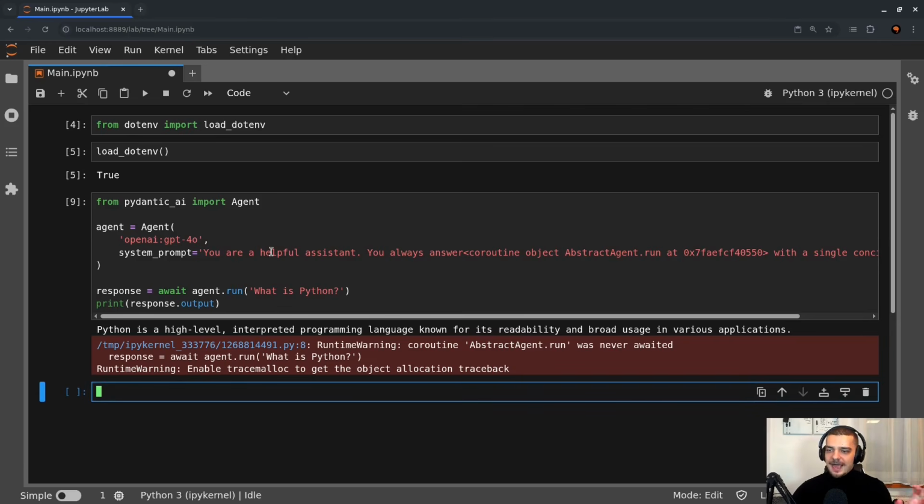So let us now also add on top of this a basic structured output example. So let's say what I want to do, and for this I'm going to use Pydantic itself, not Pydantic AI, but the core Pydantic package.